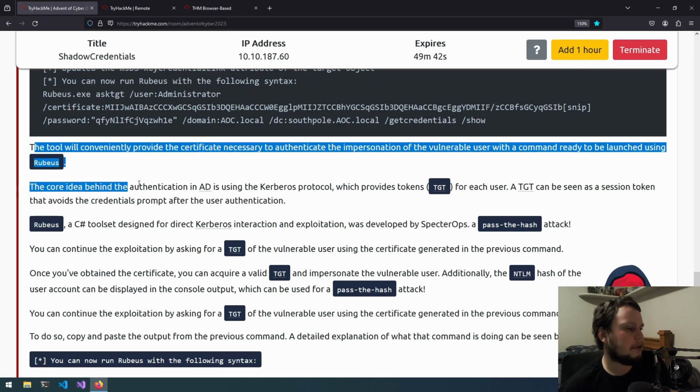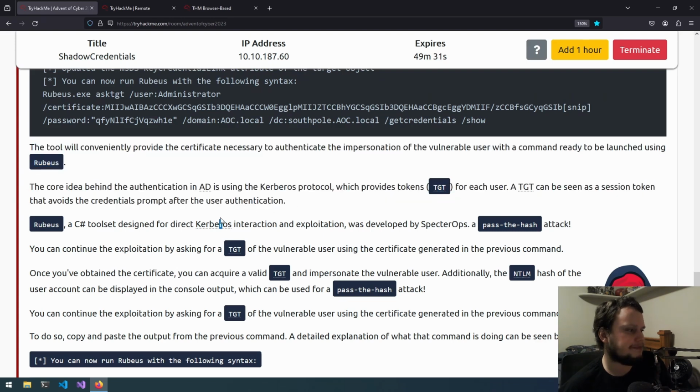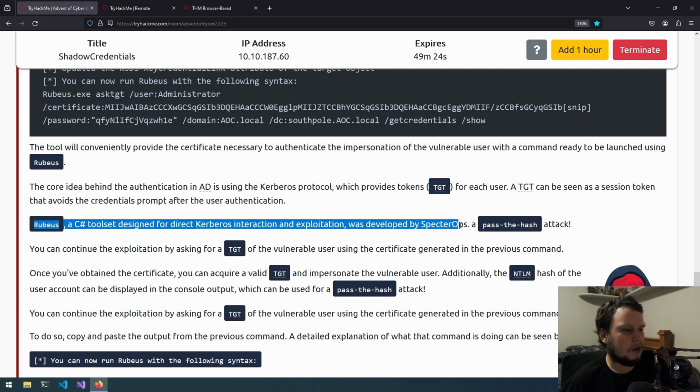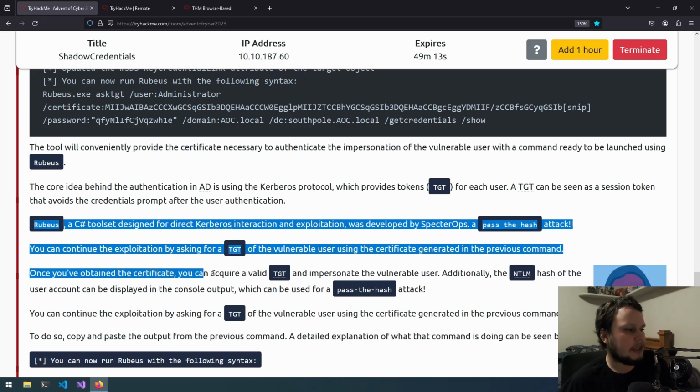The core idea behind the authentication in AD is using the Kerberos protocol, which provides tokens, TGTs, for each user. A TGT can be seen as a session token that avoids a credentials prompt after the user authentication. Rubeus, a C# toolset designed for direct Kerberos interaction and exploitation, was developed by SpecterOps. You can continue the exploitation by asking for a TGT of the vulnerable user using the certificate generated in the previous command. Once you've obtained the certificate, you can acquire a valid TGT and impersonate the vulnerable user.